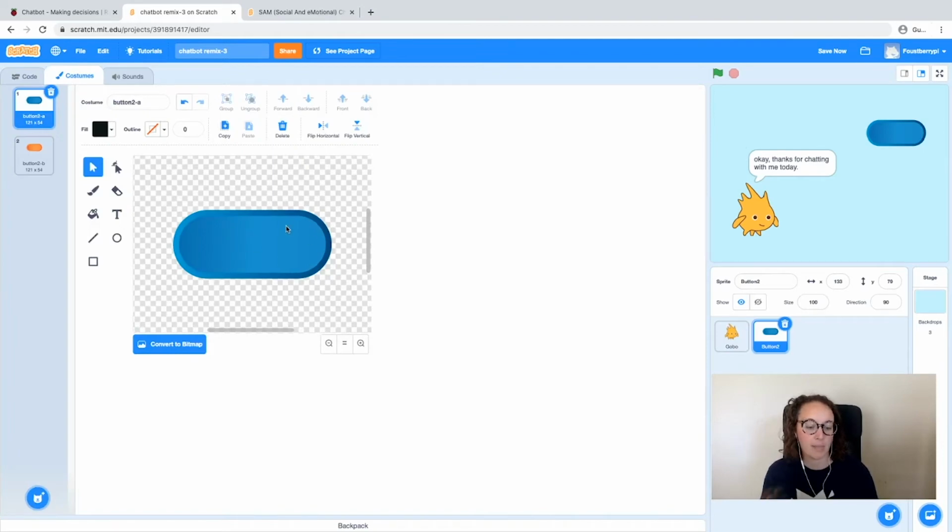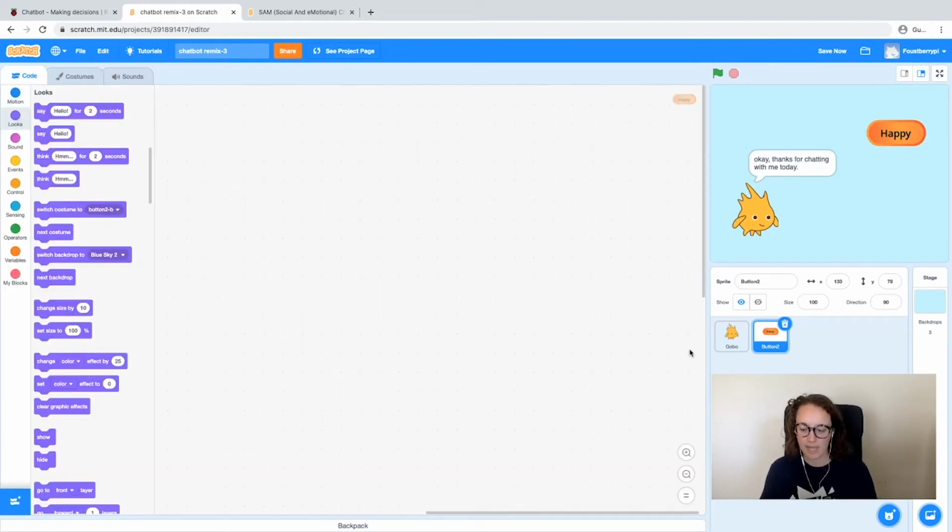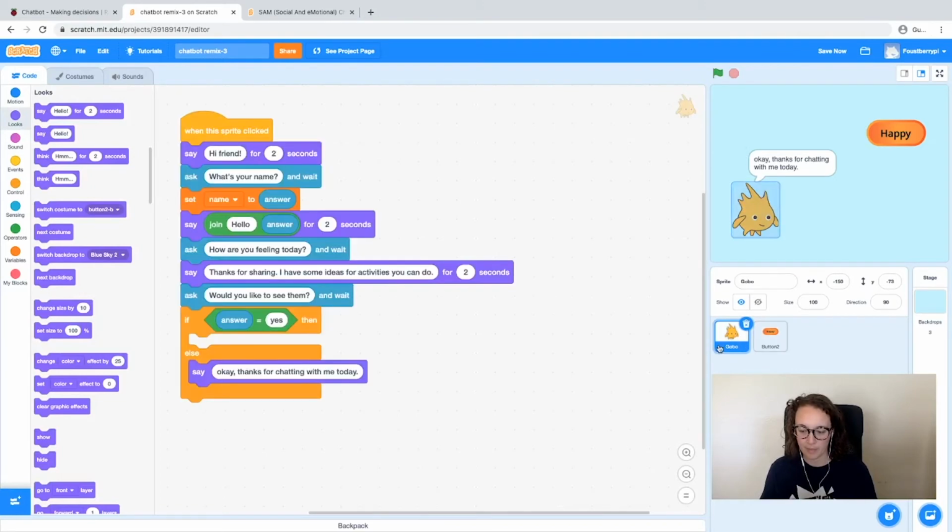So right now this is a blue button. I like the orange one, so I'm going to use the orange one. You can change the colors and even change the shape. The next thing you want to do is add text. So I'm going to add text. I'm just going to have this button be the happy button. I'm just going to show you right now how to add in one button, and then I'll show you how to add in multiple buttons. All right, so we've got our happy button. And let's go back to Gobo.